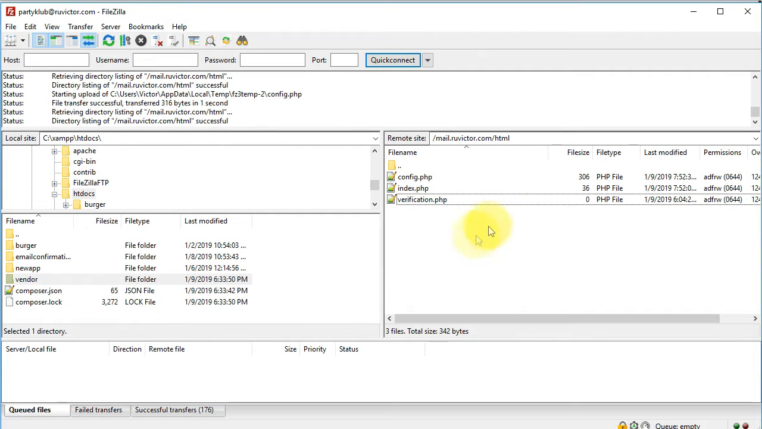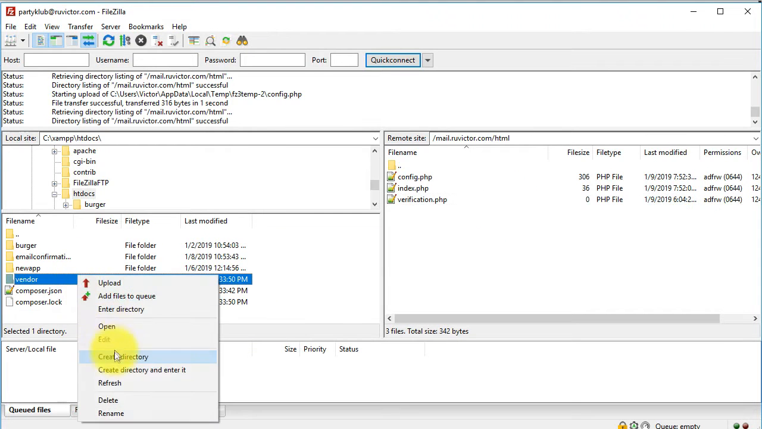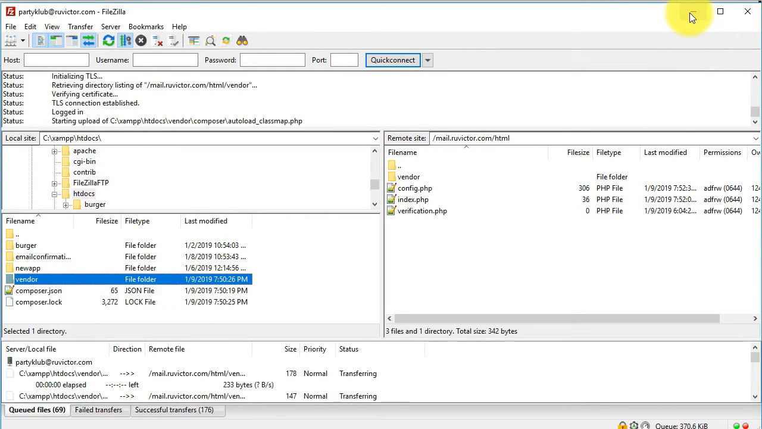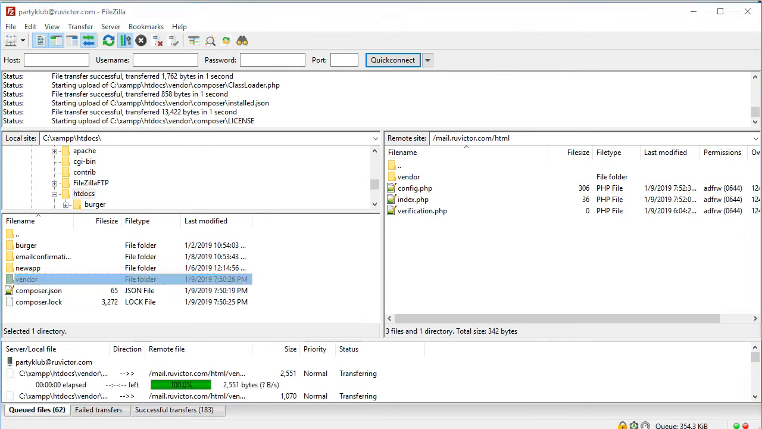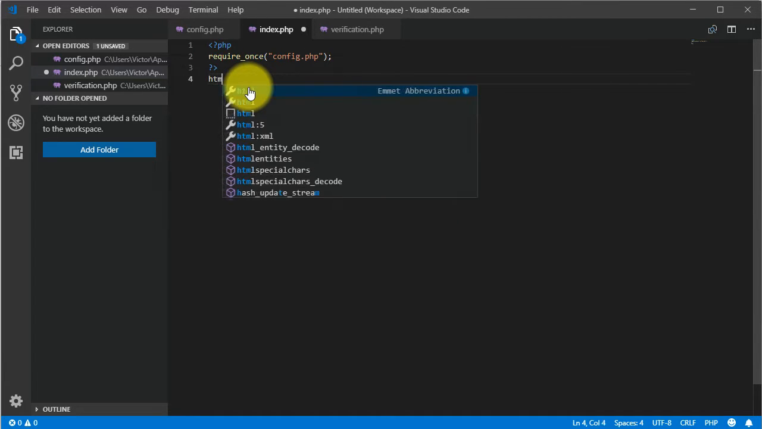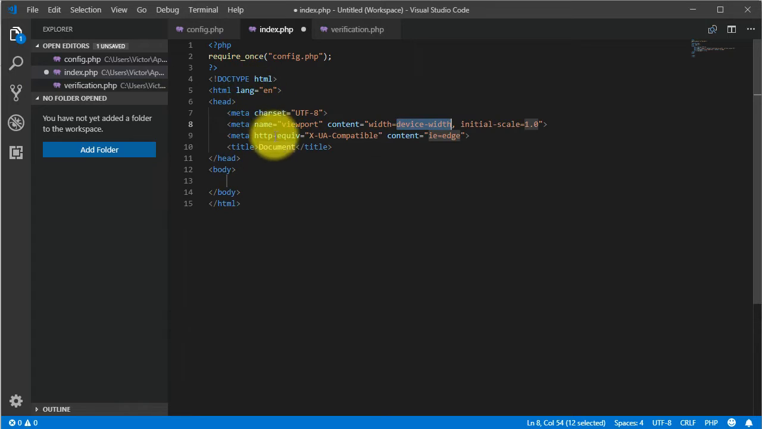Now as my PHP mailer library is installed, I want to upload it to my server. So this is the vendor folder, and I'll just upload the vendor folder. And this is gonna take a while. And while this is uploading there, we will create the index.php file now. So here below our PHP code, we want to create another HTML page, and this is going to be an HTML5 page.